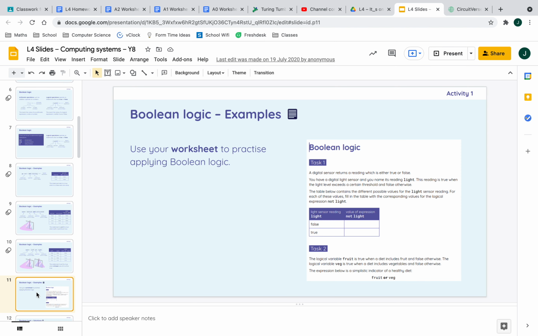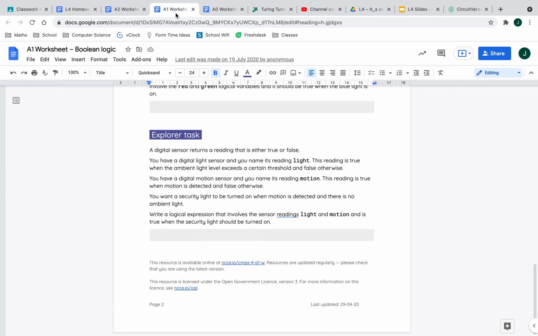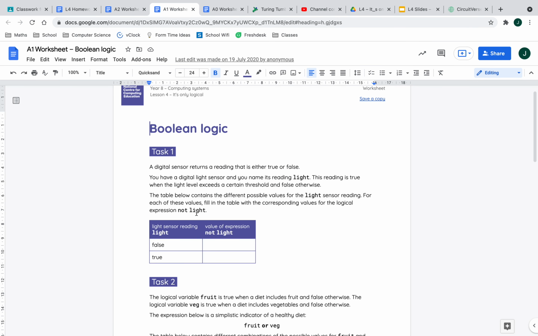So you've got a worksheet, the A1 worksheet. And what you have to do is you're filling in truth tables. So it's going to give you task 1, it's going to describe a scenario, and then you have to think, well, if light sensor reading light is false, what is the value of not light?